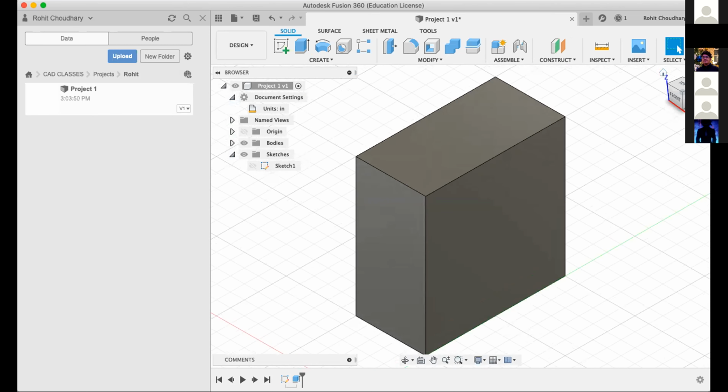No? You guys were able to create the sketch, no problems. Yeah, Rohit, you can just check there. You guys are all doing it inside your project folders, right? Yeah. Okay.